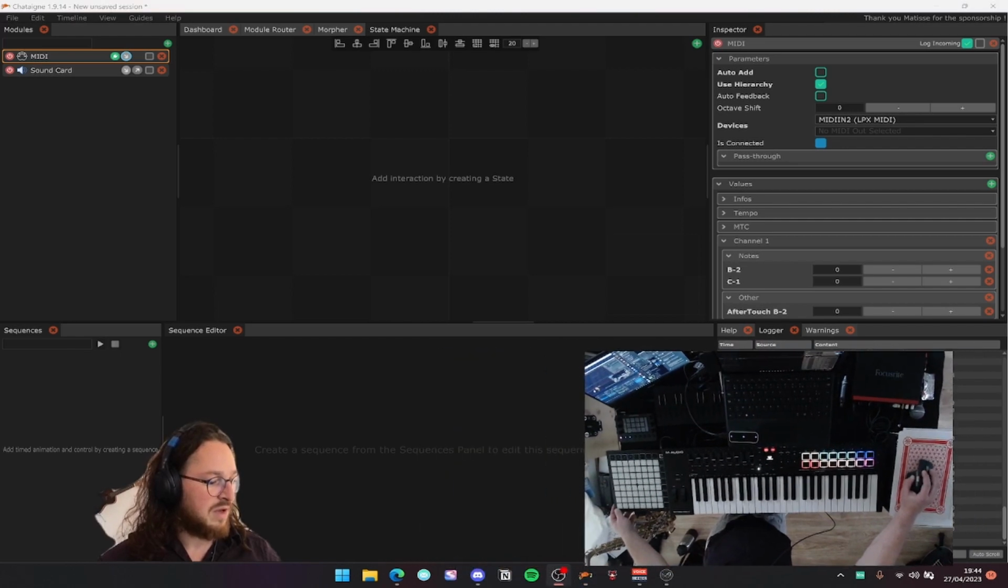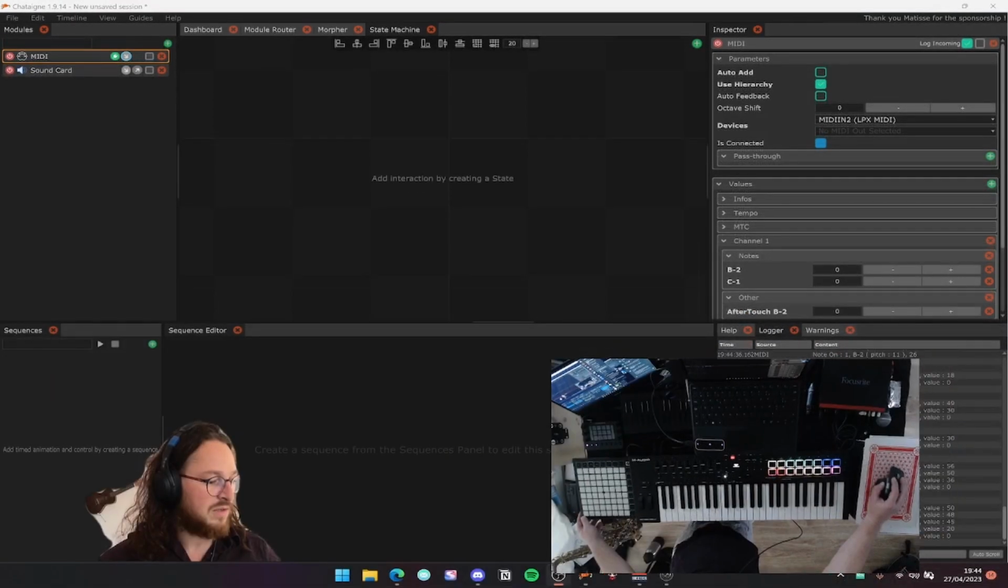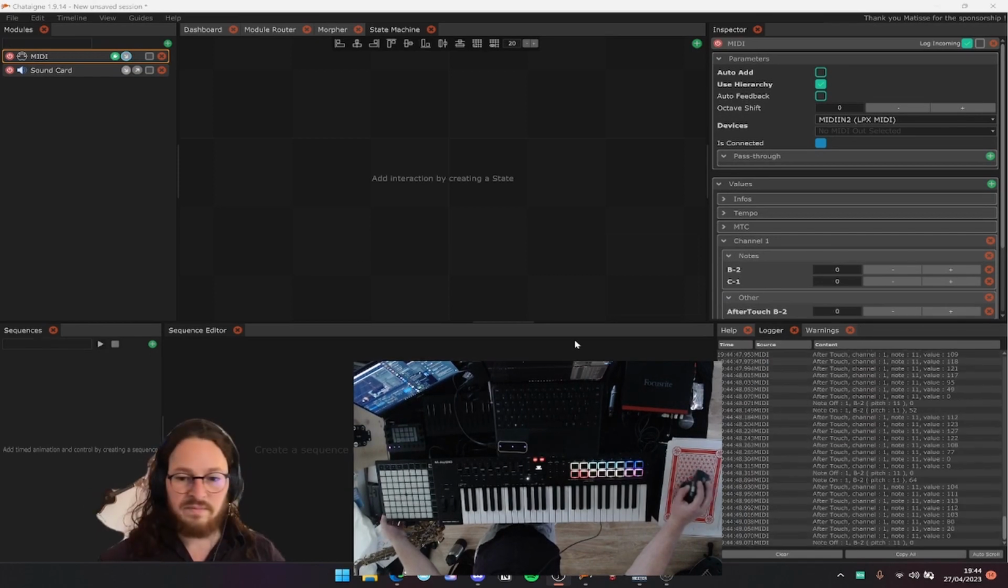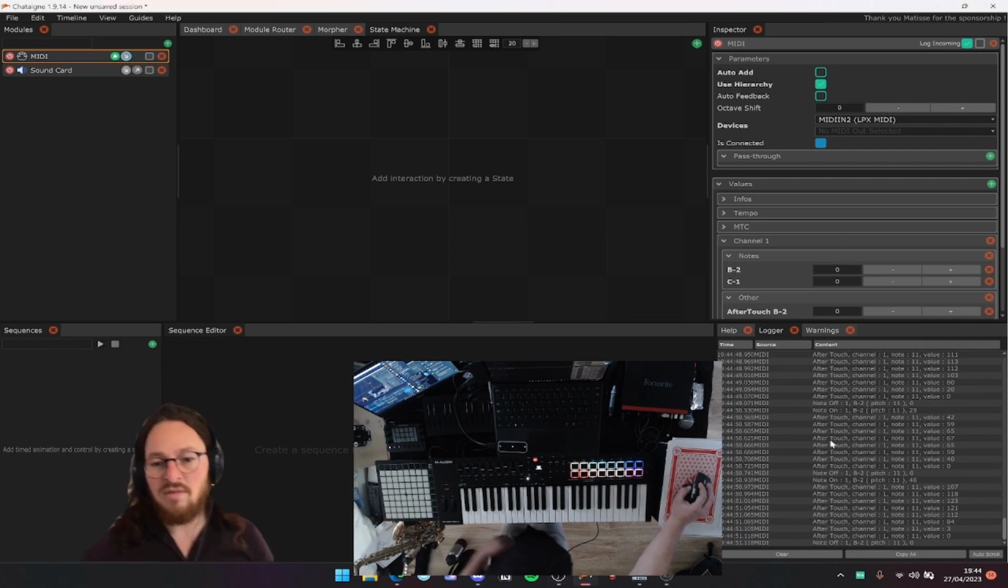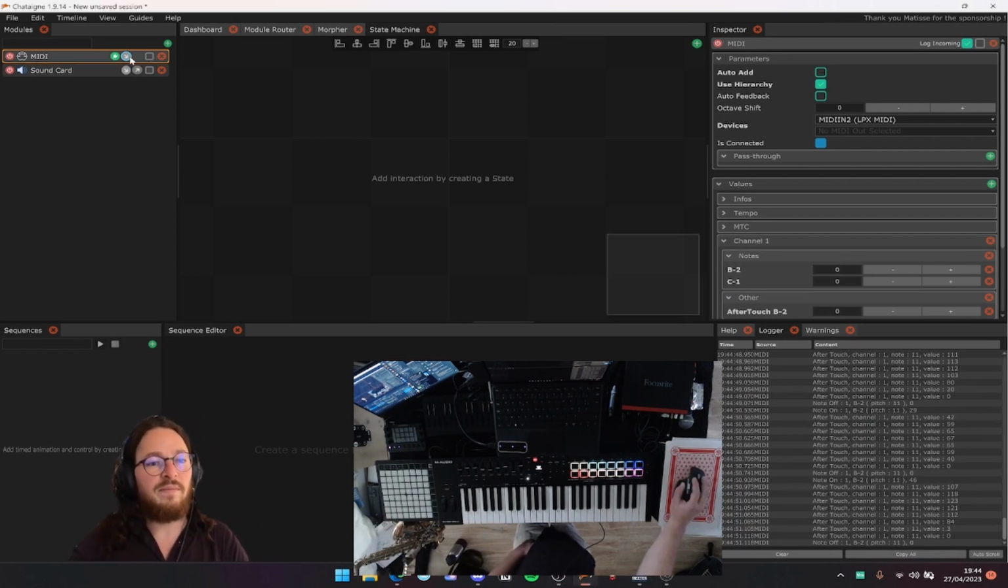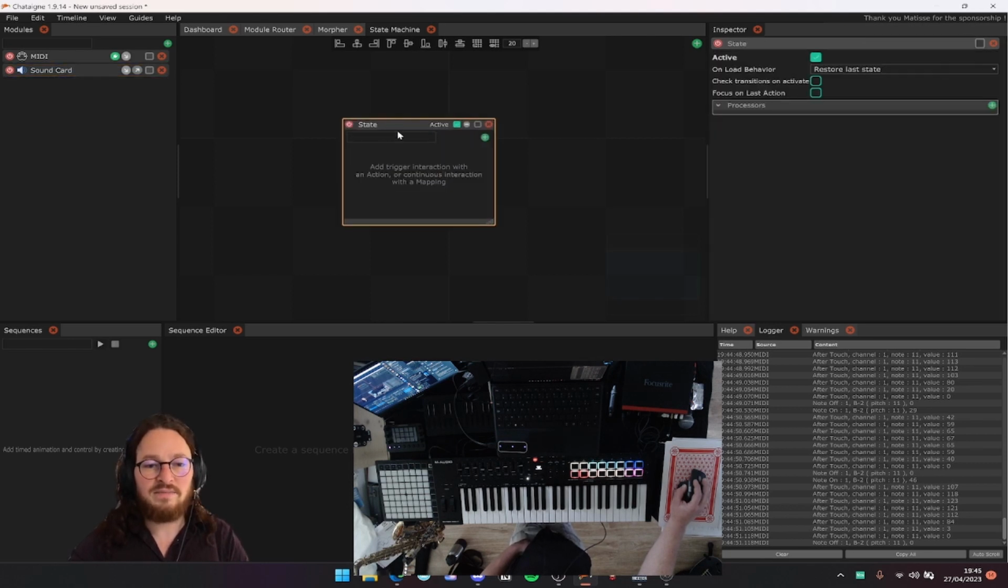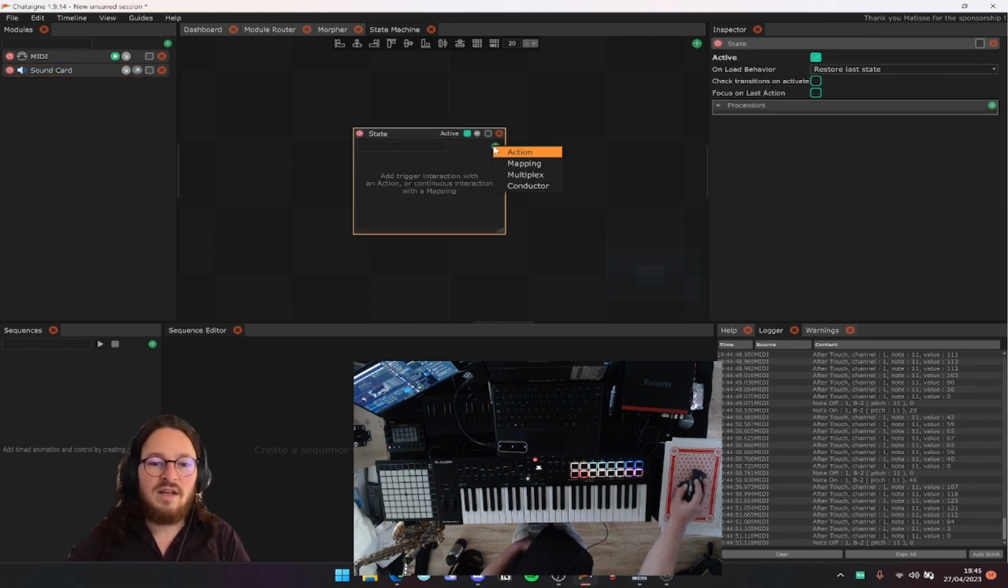Okay. So you can see here everything that you would need to test. I know that my MIDI is working. I know that my sound card is working. I will now create a state to link them together. Add state. Great. And in this state, I can create an action, a mapping, and we will not now.